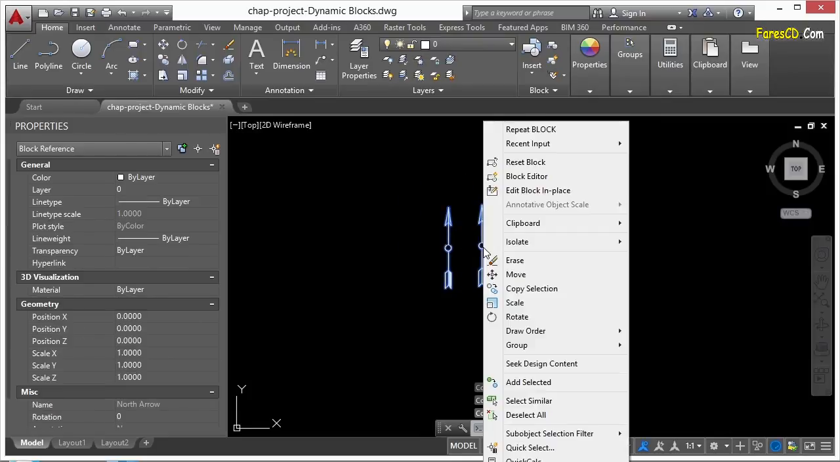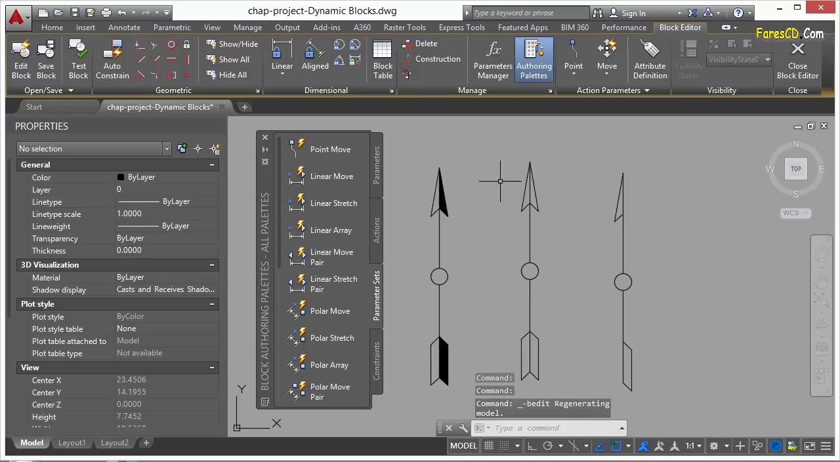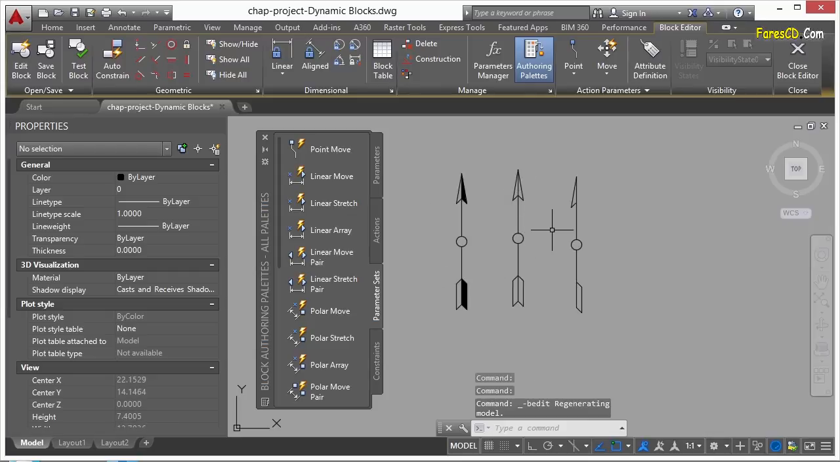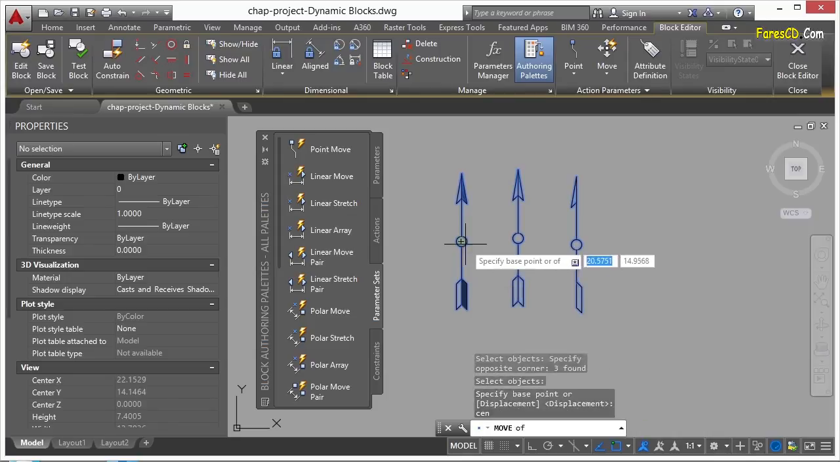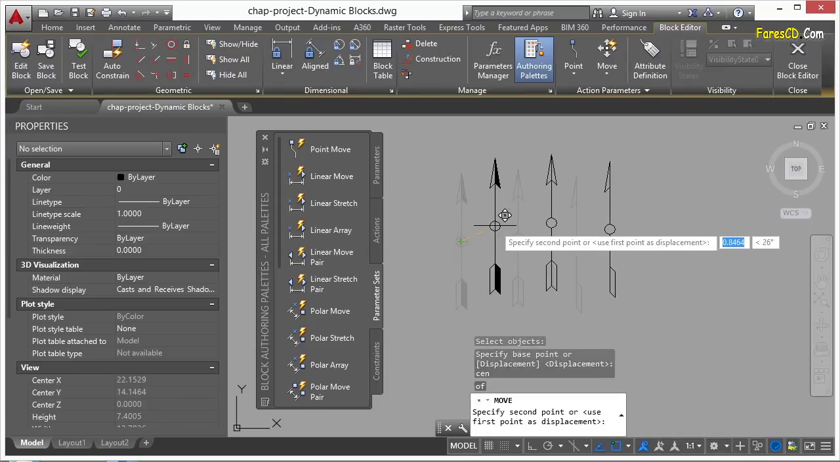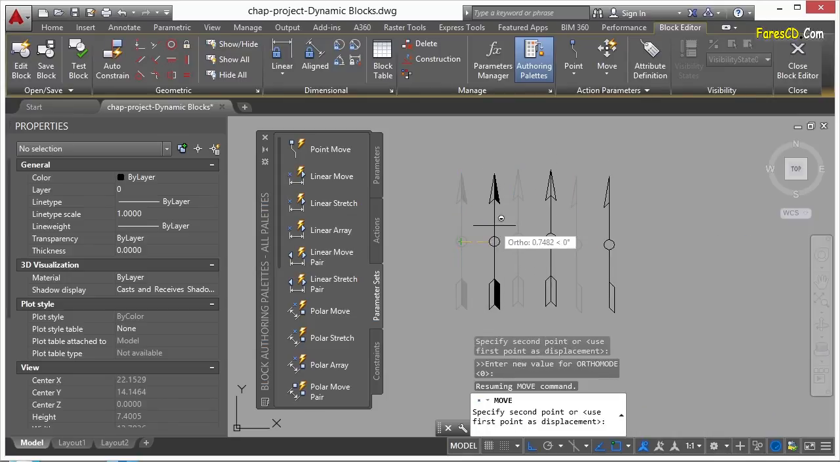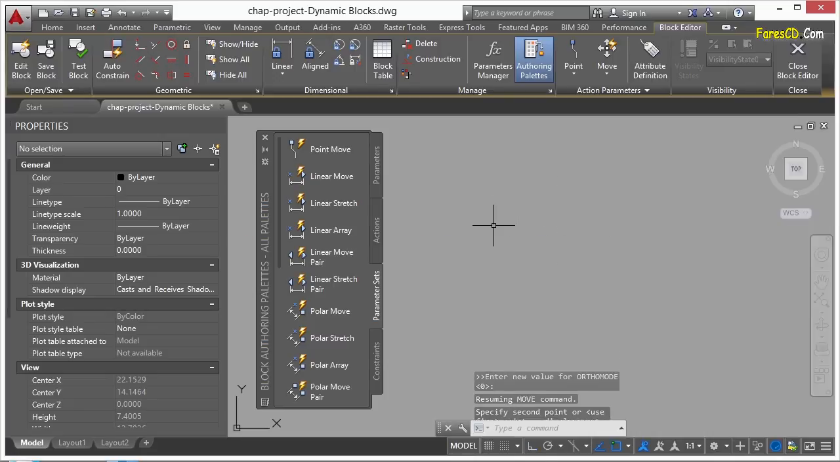So if I select it, right click, and go to the block editor, now I can move these around all that I want to. So all these are almost identical, but they're a little bit different. And what I want to do is create a visibility state for each one of those. But before I do that, I want to also add in something else. I want to move them so that the center of this arrow right here is at 0, 0. So I select them, push in hashtag 0, 0, press enter.